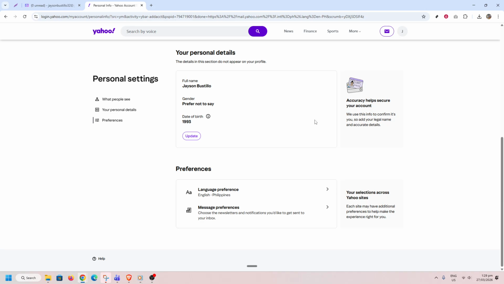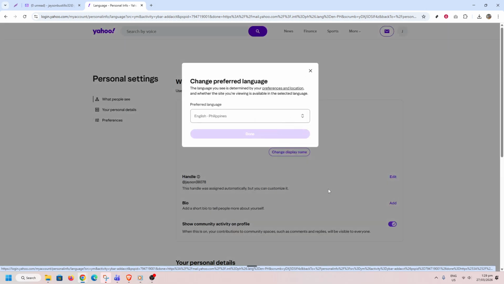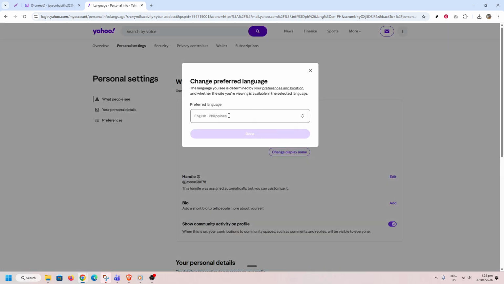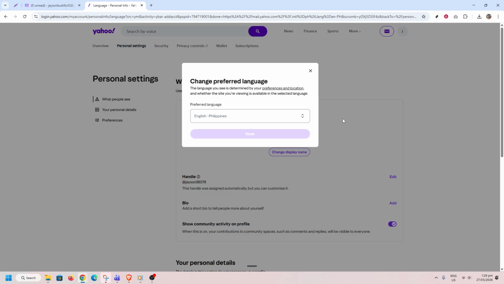Now, within the Preferences section, look for the Language Preference option. Clicking on this will bring up a list of languages that Yahoo Mail supports. Here's where you can choose the language you'd like to use. Scroll through the list and select your preferred language. Once you've made your selection, don't forget to click Done to save your changes. This final step ensures that your new language settings are applied to your Yahoo Mail account.